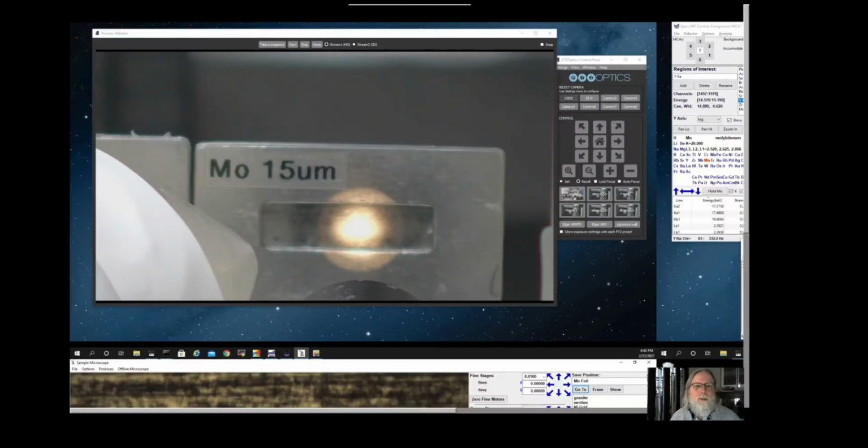Hi, in this video I'm going to be showing you how to use the visible light microscope and sample stage application for moving your sample around in the X-ray beam at the X-ray Microprobe station at GSE Cars.